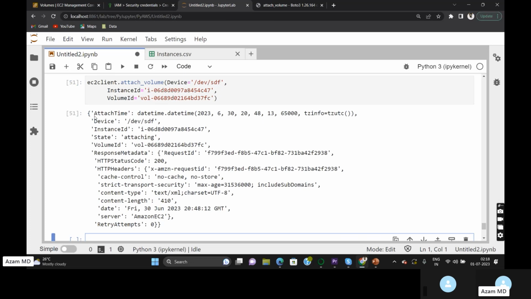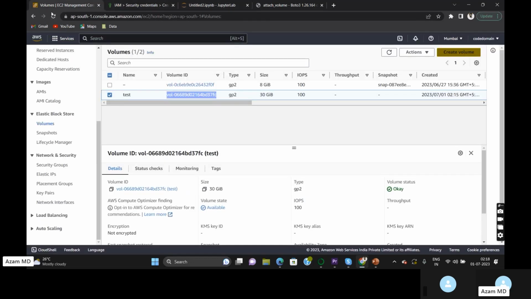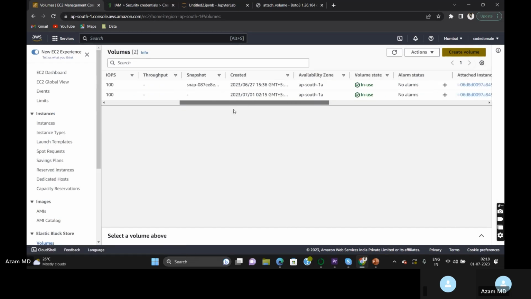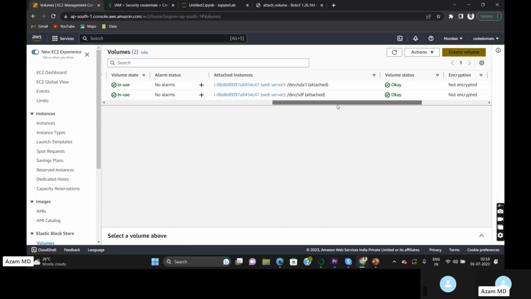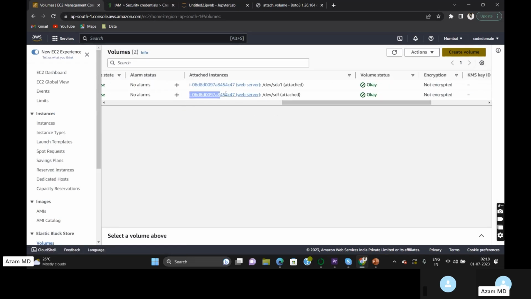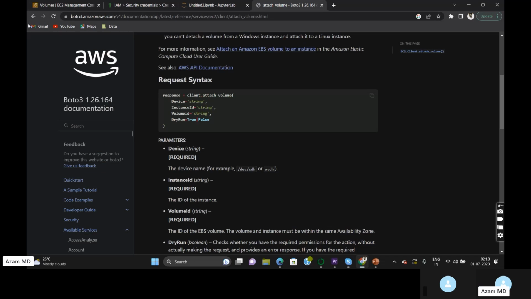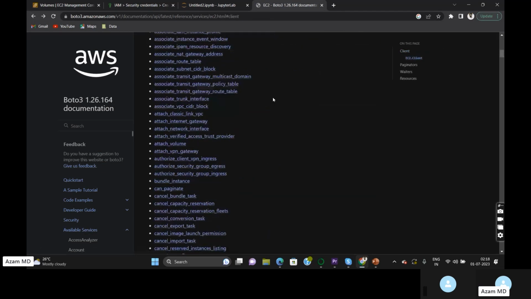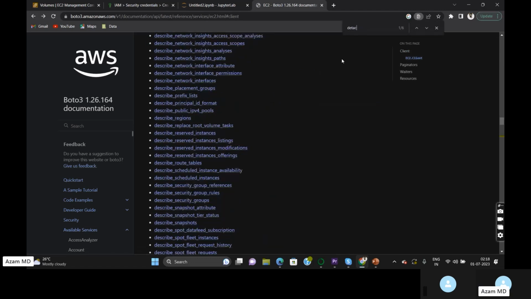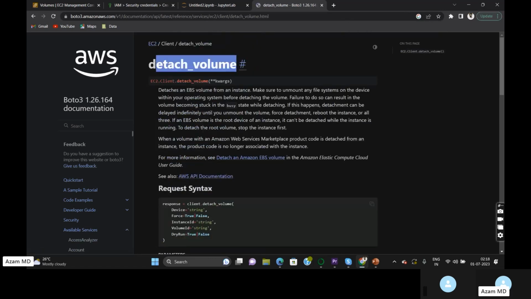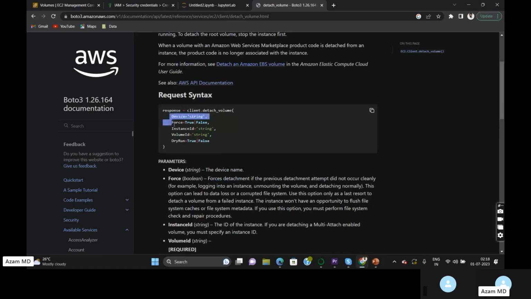You can store this information into a variable. Let's verify here. Now you can see in use and we have attached also instance. And how to delete and how to detach this. So for detach, we have a detach method, right? So let's find detach volume. This is the name, and here you can see the syntax.